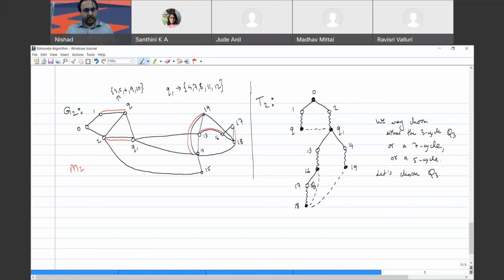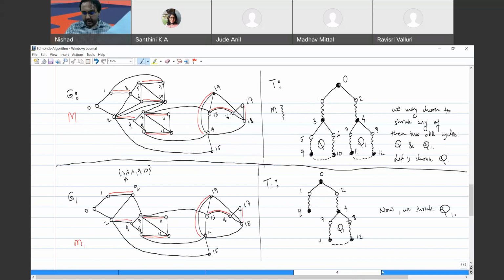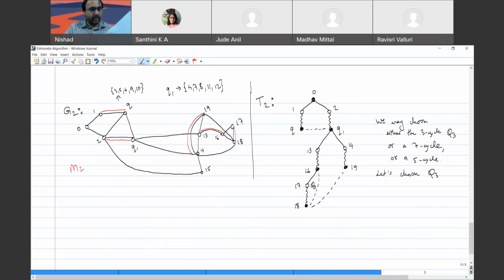So let's do that. Now we want to shrink 16, 17, 18 into a single vertex in the graph. Let me select things and try to make a copy. By the way, I changed G1, M1, T1 to G2, M2, T2. Good. I'll just make a copy of the graphs because we don't have a lot of space here.